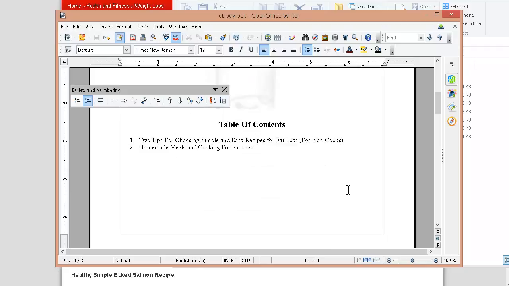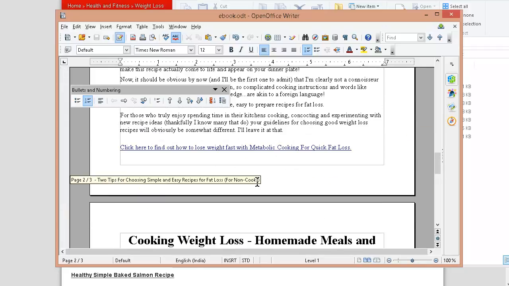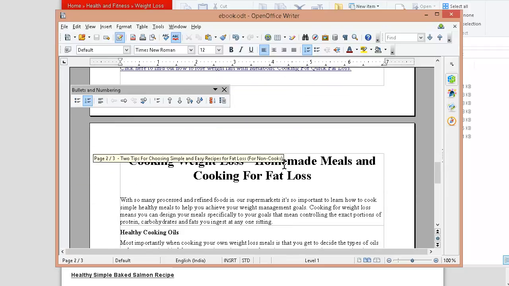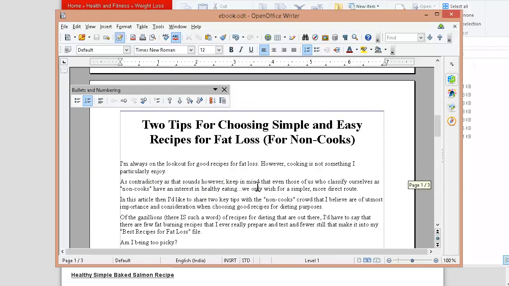So I got a couple of articles in here. I put this lousy image in here. I got the articles in here. And then at the bottom here, this is my affiliate link at the bottom of each article. Okay, so create about a 5-page one of those.